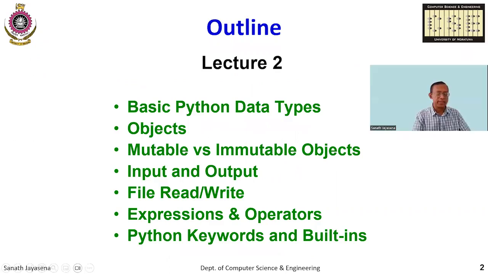So here's the outline for lecture 2. Last time we very briefly introduced the Python language. We looked at some introductory details. Now this is the time to go into some further details, and we will begin with the essential things that we need to know about Python programming.